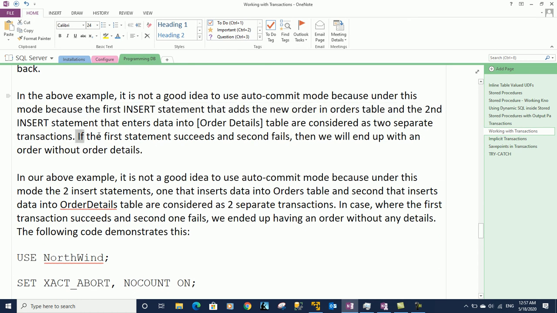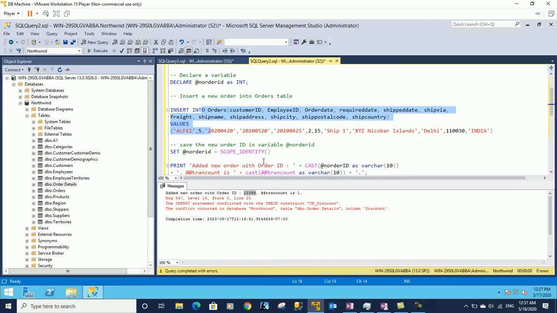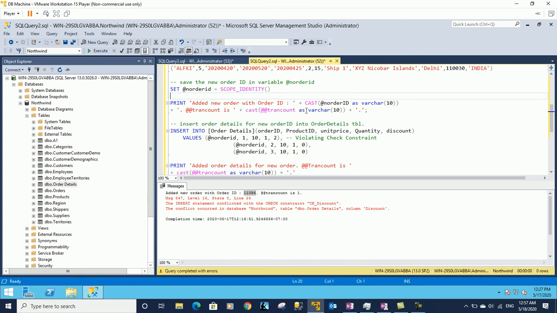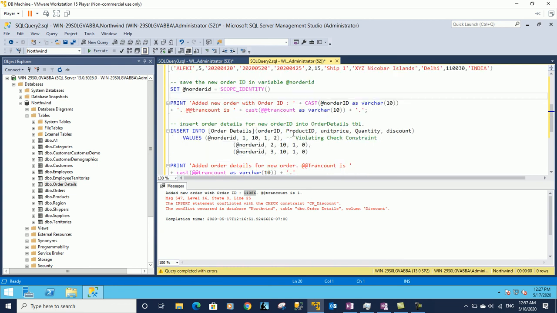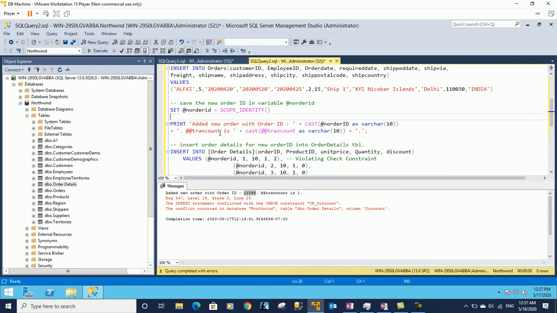So if the first statement succeeds and the second fails, then we will end up with an order without the order details. Alright. So why is autocommit mode not useful? If we had used the autocommit mode for running the above code, the order gets inserted into the orders table, but this second insert statement failed, so it will not roll back the row inserted into the first table if we had not used these boundaries.